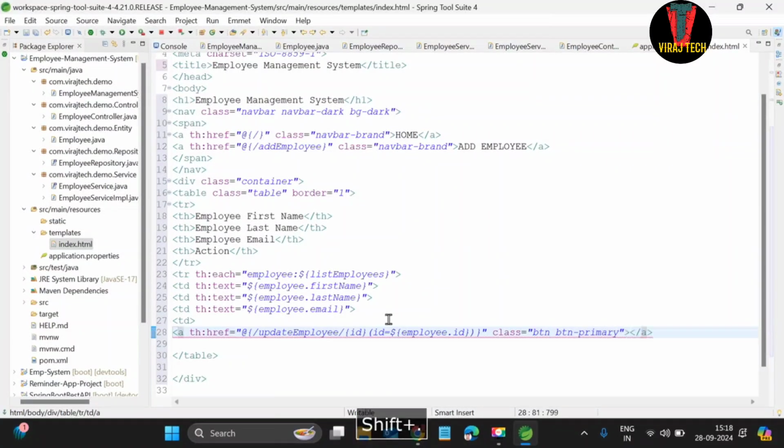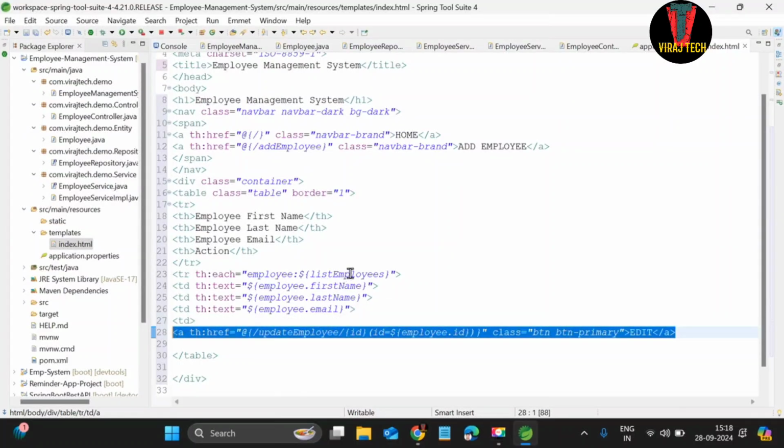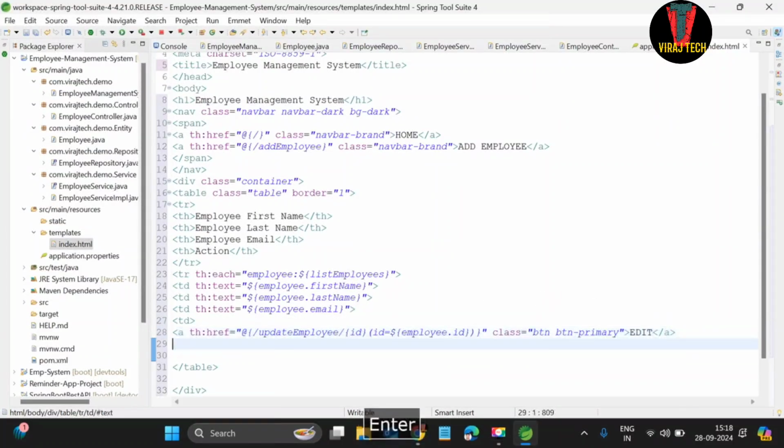Now close this anchor tag, and for the delete button copy this anchor tag and paste it on the next line. Now change this to delete employee, and the class has btn-danger for delete, and this button name also to delete.